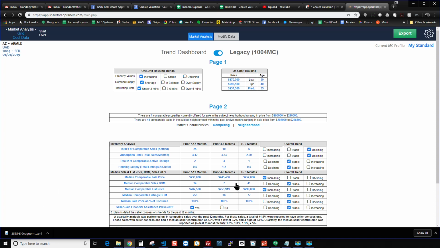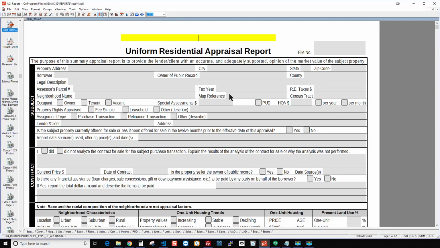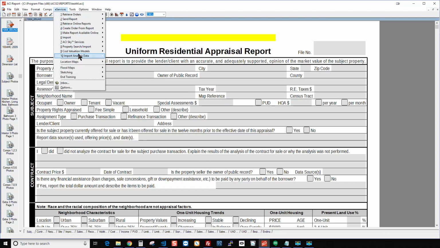Now I just go into ACI. So I'm going to pull that up right here. And here's ACI. Now, this is a completely blank report. Yours most likely will not be blank. You'll have information in it. But this is kind of just to show you everything that Spark's going to be able to put into your report. And all you do is you click eServices, Import Analysis Data, and then Spark.